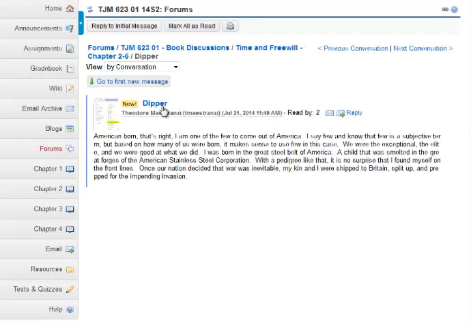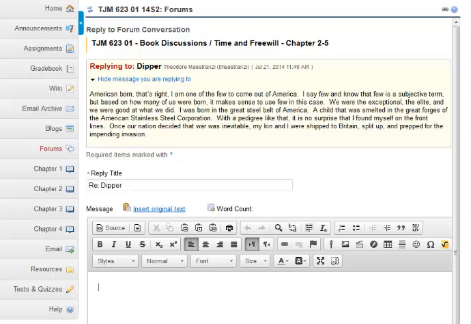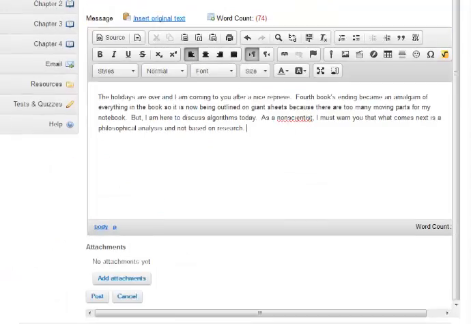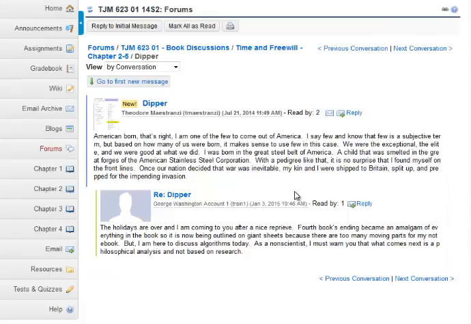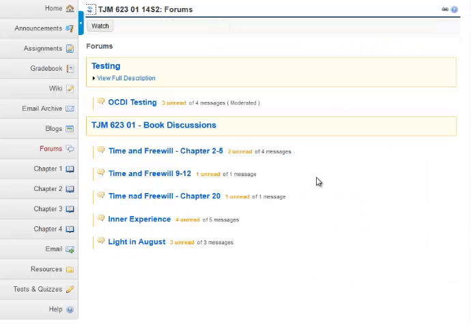In order to respond, I would click someone's post, and I would reply to initial message, and then I can respond there. And that's how you'll basically communicate in the forums tool. You'll post and you'll respond to posts. You'll never have to create topics or forums. They should be created for you.